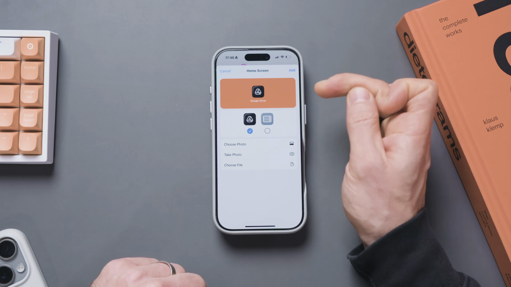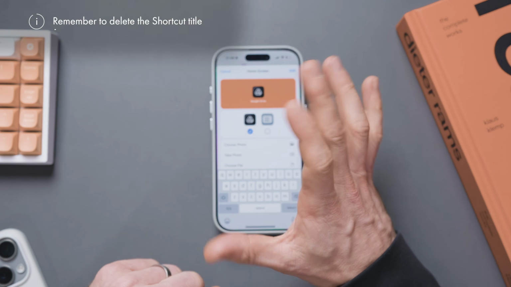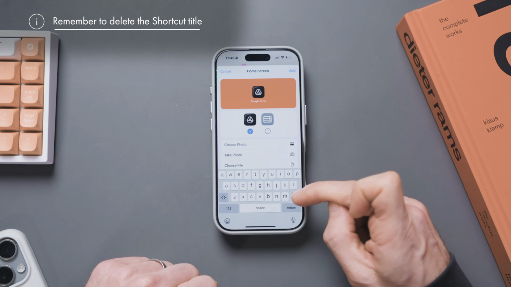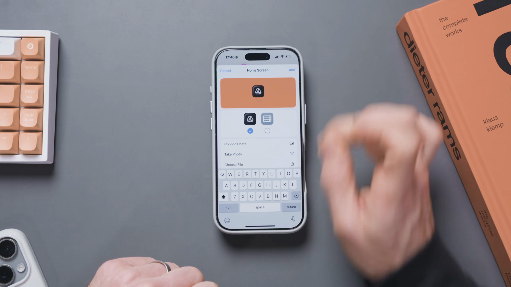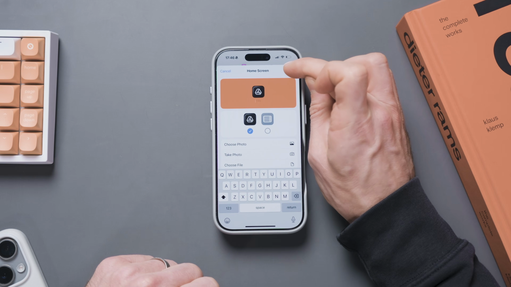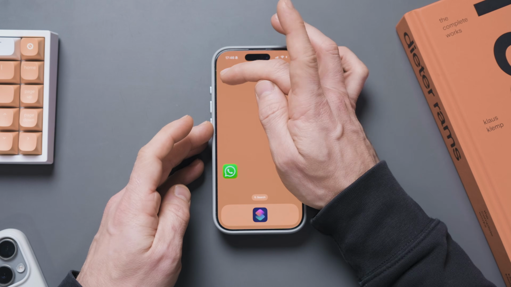Click it, add it. Now, I will also, with this, if you're going to keep them small and don't want titles, remember to delete the title here for a nice clean look. Click Add. And from here, you will see that the icon is dropped in.